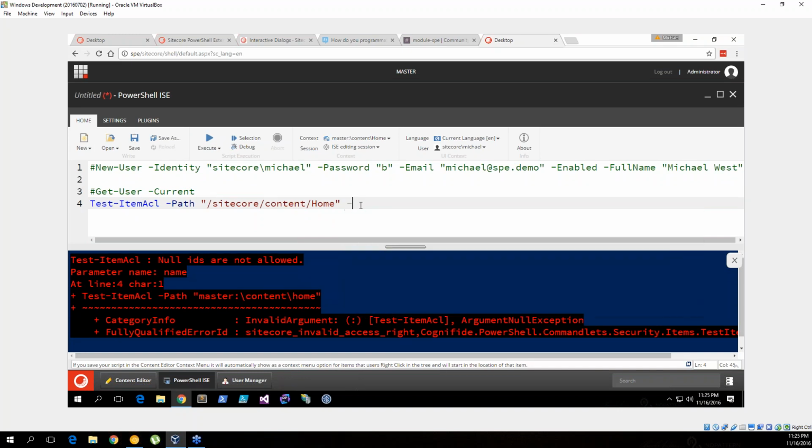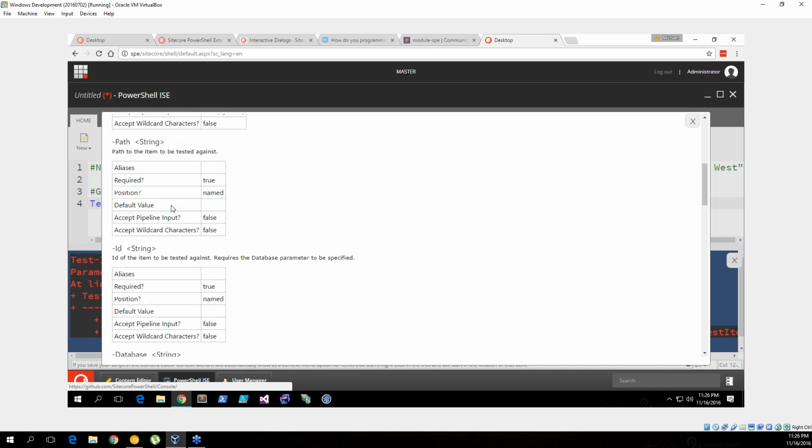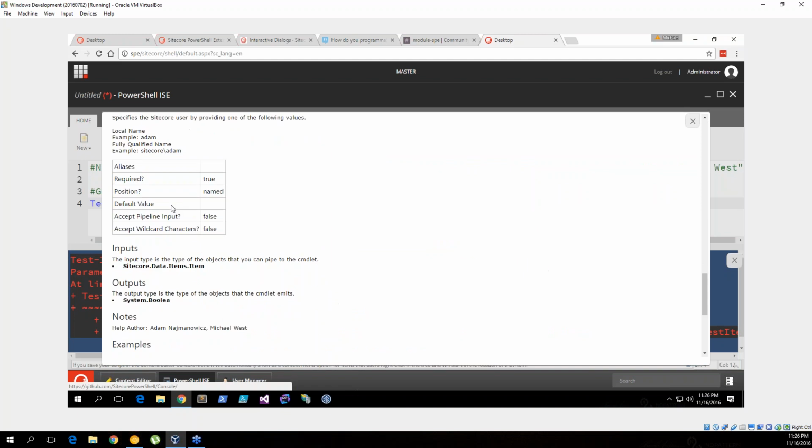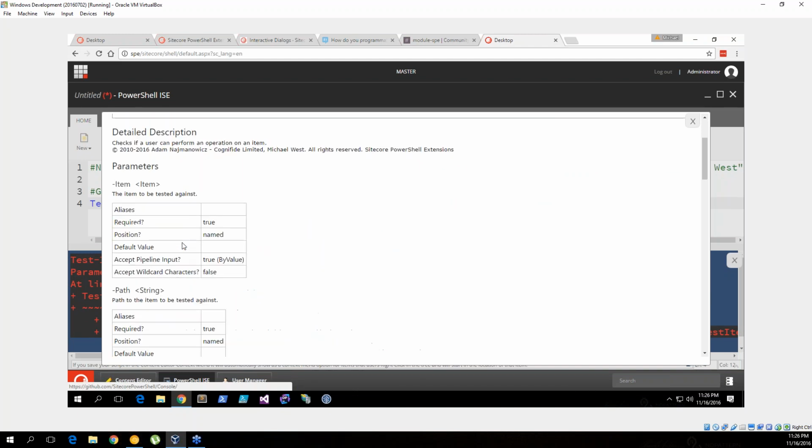Oh, you know what? I don't quite know what the right syntax is. So I can do Control Enter, and I get this help dialog. And so I can scroll through and say, oh, this is the syntax for that particular command. So when I'm fumbling around in my demo, then I can just jump to here and figure out the right way to do it.